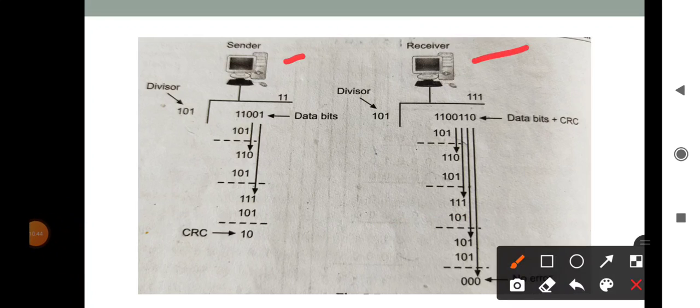Here this data, these are data bits, also called the message, is provided, and the divisor is also provided when you have to answer this example in your examinations. Then these two are provided, divisor and message. Here the first one is the message 11001 and the divisor is 101. Then perform these operations by XOR.